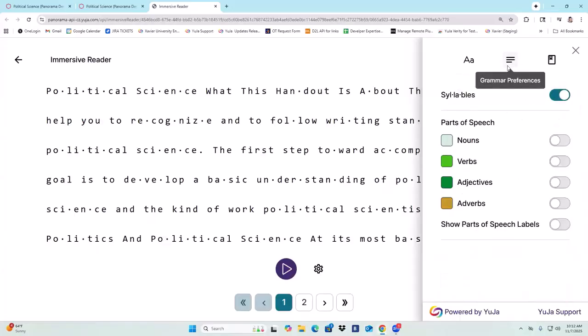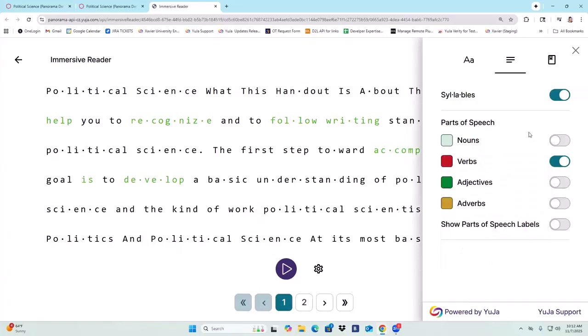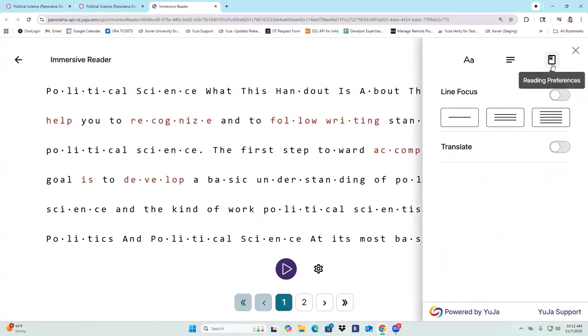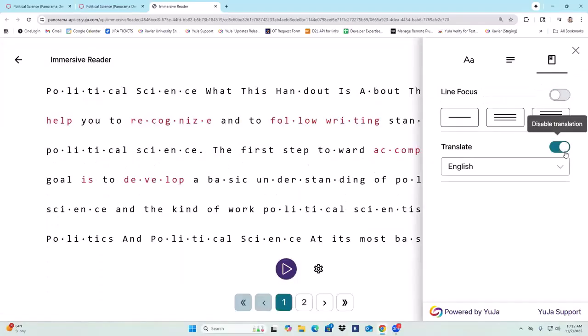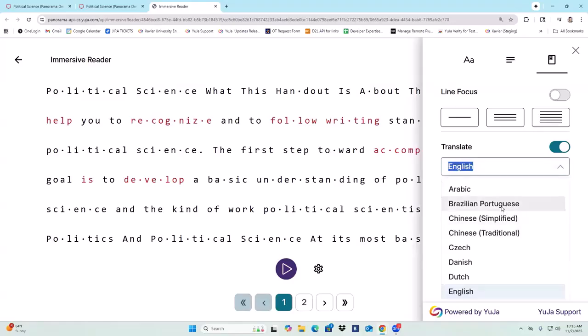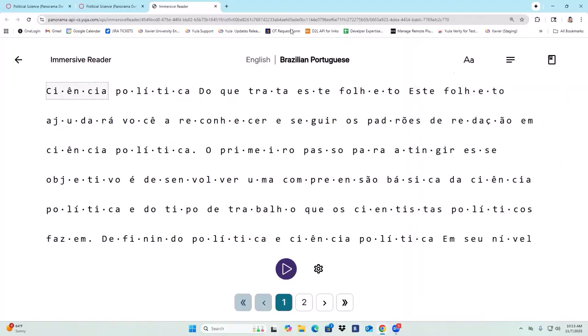Here in the middle, we have the grammar preferences, which allow you to highlight different parts of speech or select different colors for the highlight. And then we have the reading preferences, which allow you to add a line of focus as you are reading the information, or you can also translate the document. So if you have any international students where English is not their first language, you can go in and select another language and use the Immersive Reader in that native language, okay? So that would be the Immersive Reader.